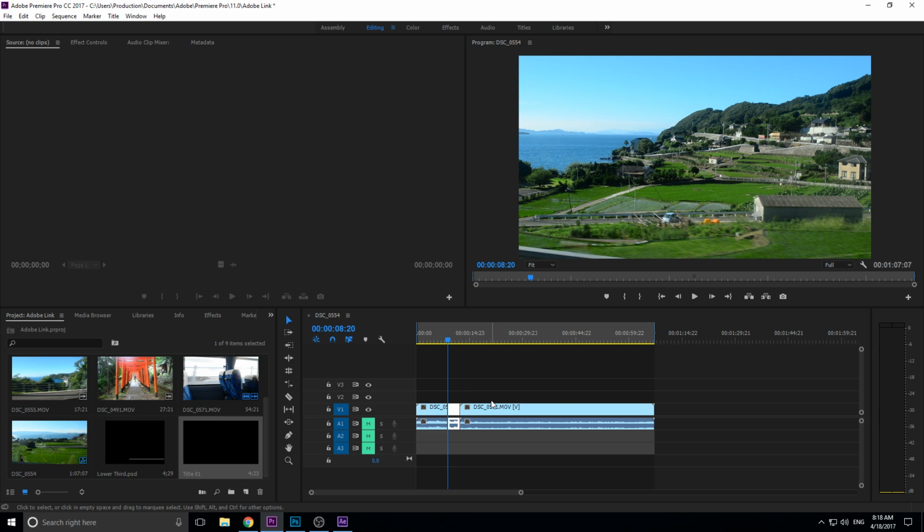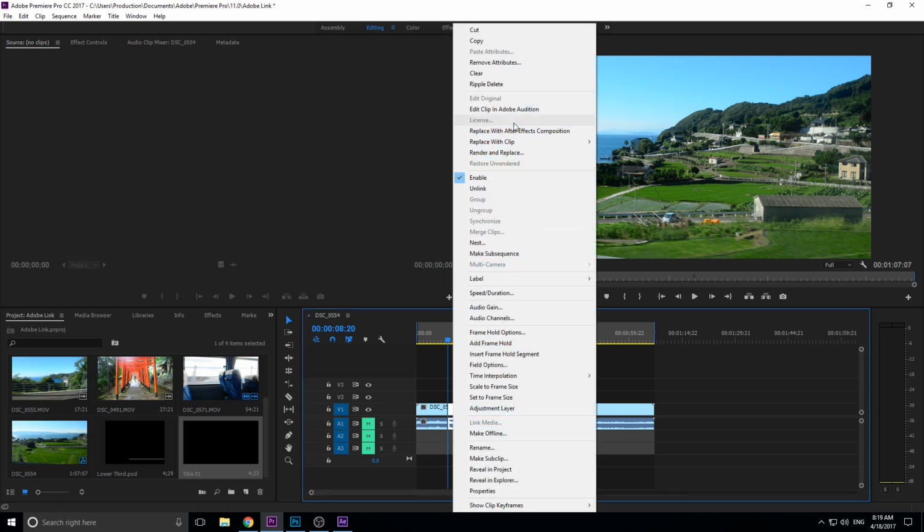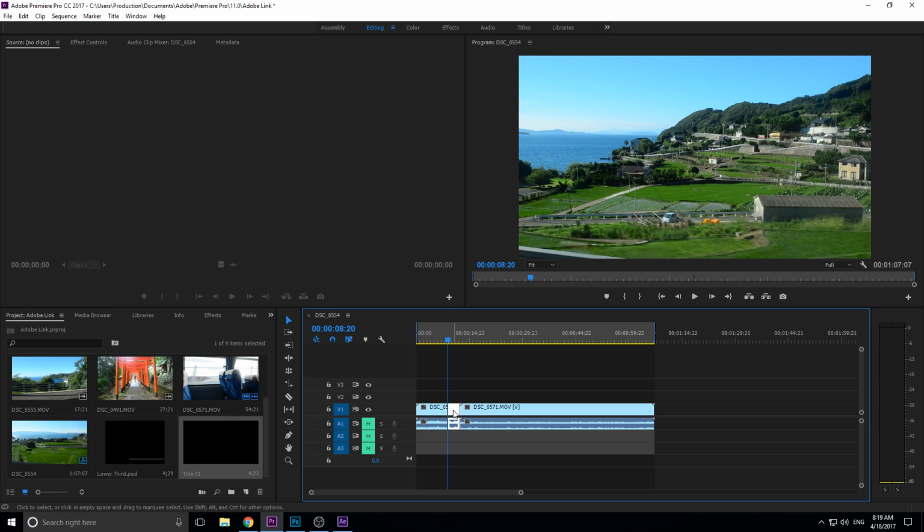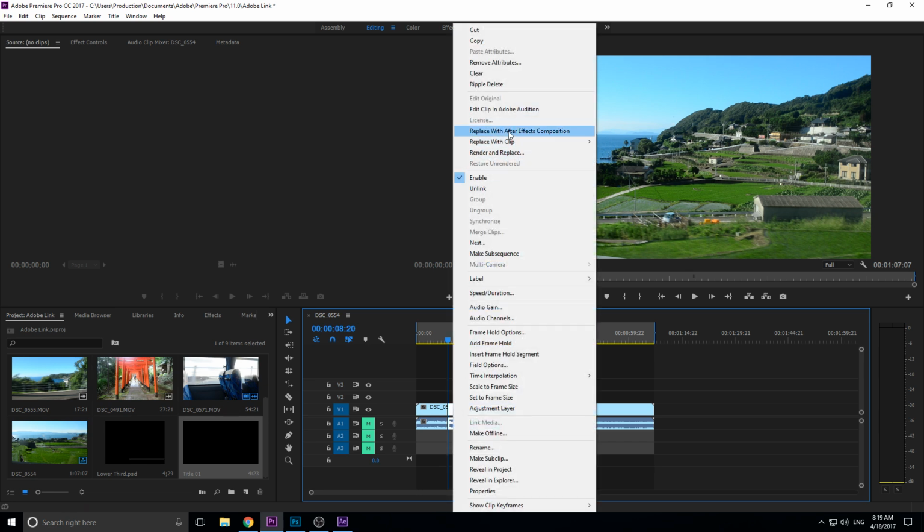But that's two renders, and you would probably lose quality. It's a lot more time consuming. It's just not the best way. This is how you used to have to do it. But now Adobe has gotten smart, and you can actually link to After Effects right here. So just click on the clip you want to add it to, right click, and you can hit Replace with After Effects Composition.